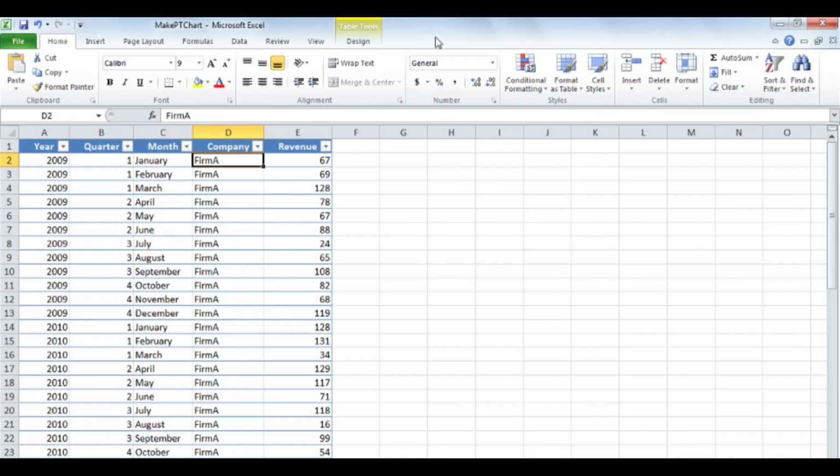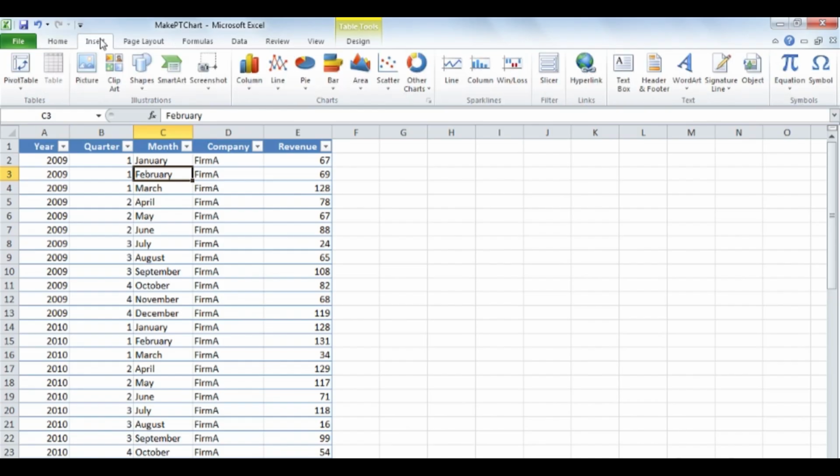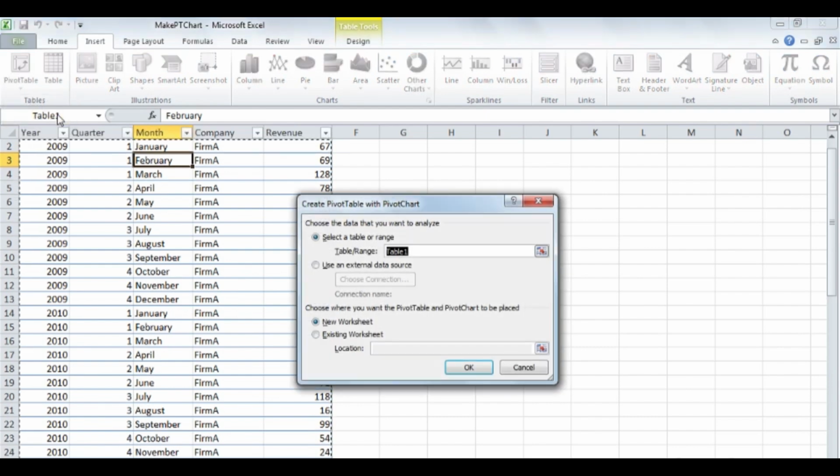To create a pivot table and a pivot chart at the same time, you need to make sure that your source data, such as what I have here, is laid out as a data list or preferably an Excel table. Then on the Insert tab, click the PivotTable button's down arrow and click PivotChart. When you do, the Create PivotTable with PivotChart dialog box opens.